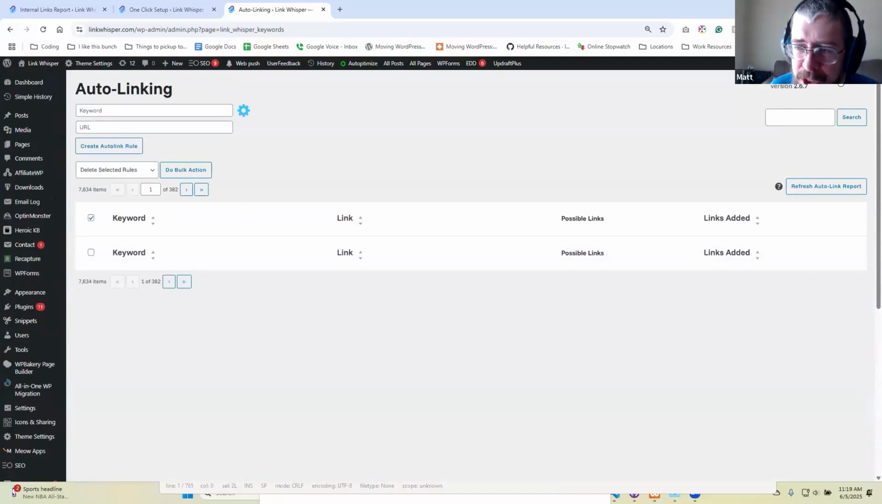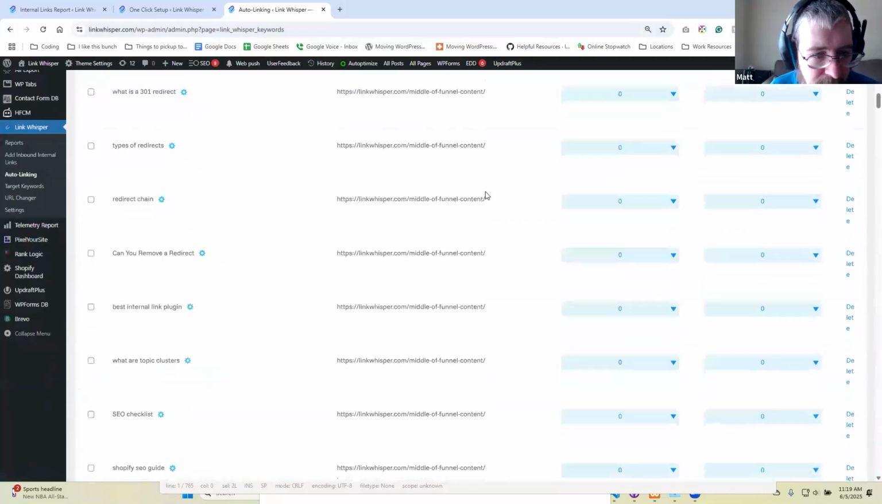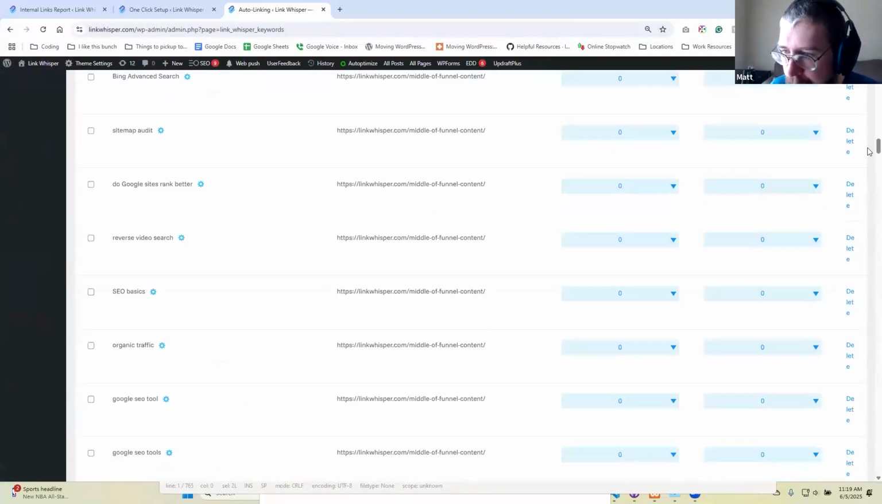By default, it only shows you 20 per page, but we can come up here to the screen options and set it to 200 posts a page. And we can see a much bigger list of keywords.